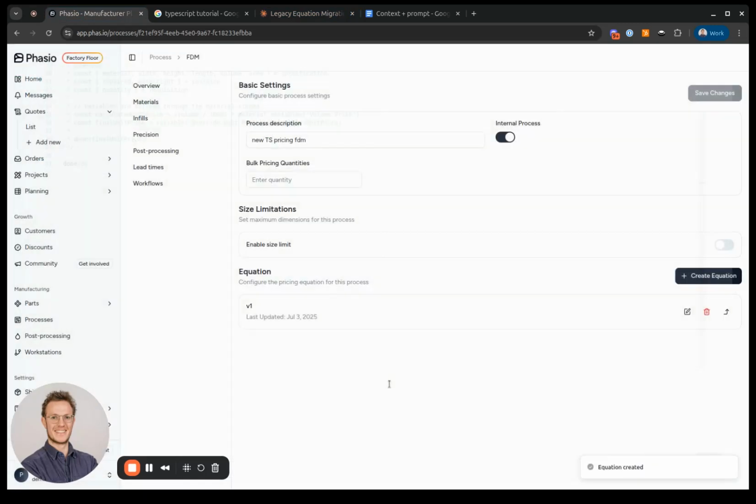And now I'll hit save, and I have to put the equation as live. And yeah, this is it. Then this is how you created your new TypeScript equation.